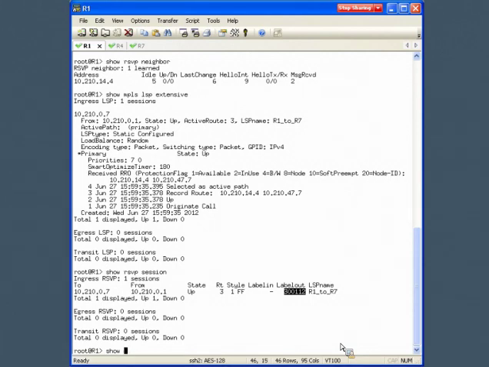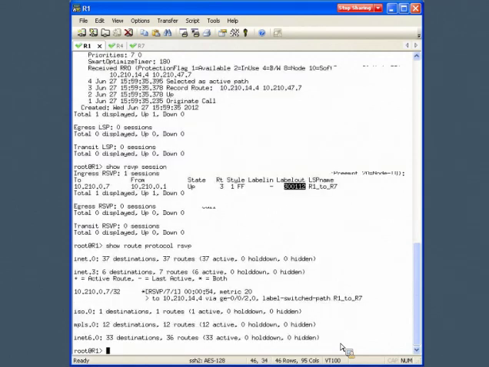Next, let's look at the routes. If we look at RSVP routes, you'll see there is only one route, and it is a route for the LSP endpoint, R7's loopback address. If we look at all routes for that endpoint, you will see several routes.